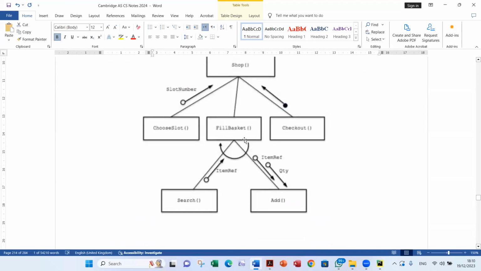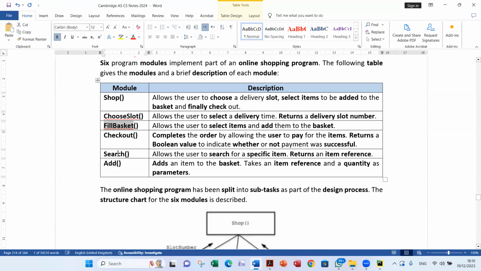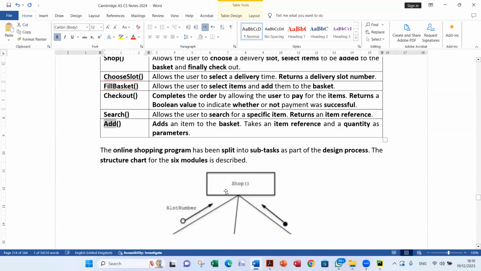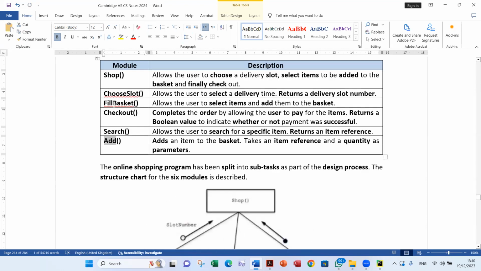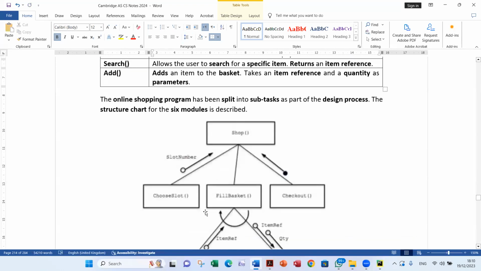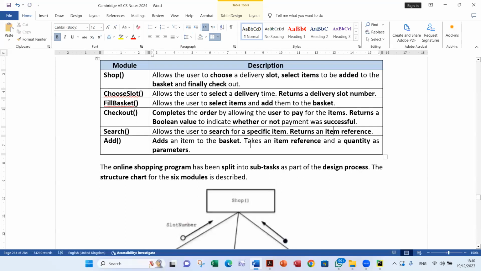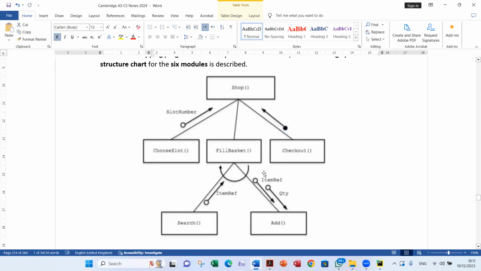Fill basket will repeatedly call search and add. The search will get the item ref, and the add will take the item ref and the quantity. So search will return the item reference upward. Search allows the user to search and returns an item reference, so the item reference goes up. And add an item takes an item reference and a quantity, so item ref and quantity go down here.